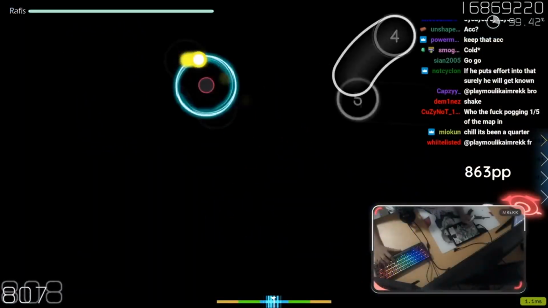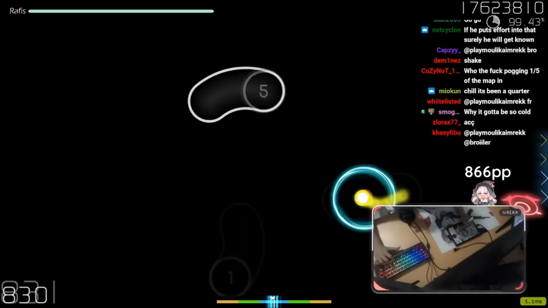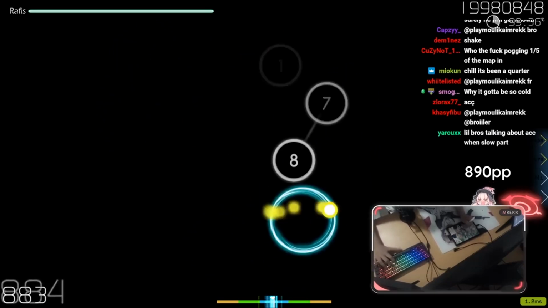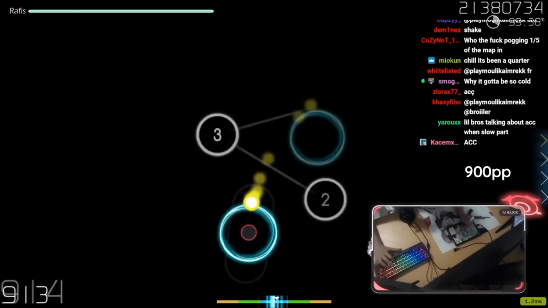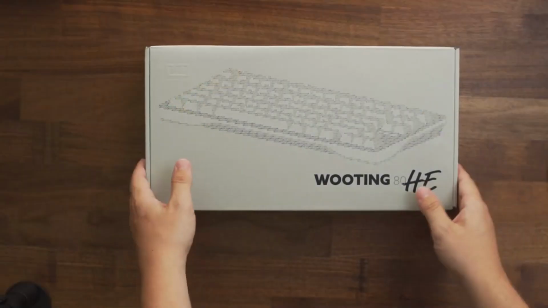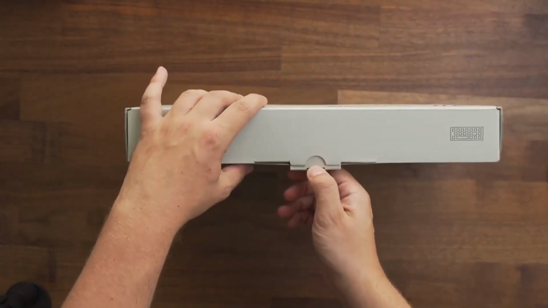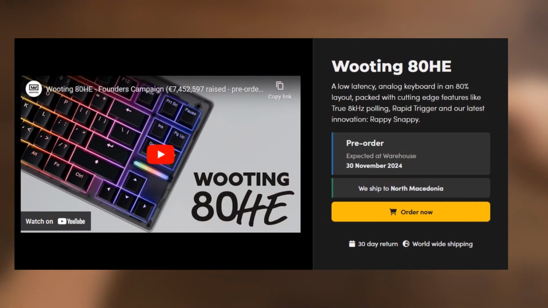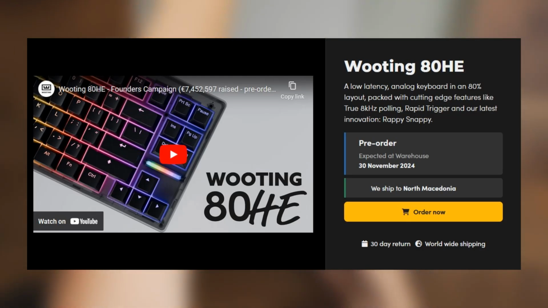Now, since the release of the 60HE, people have been wanting a bigger layout of the Wooting keyboard, and also slightly improved in terms of switches and sound, which is why at the start of the year Wooting revealed their new product by the name of the A80 HE. This was arguably the most hyped up keyboard release of this year, and since last month it has been officially released to the public and people have finally managed to try it out for themselves.